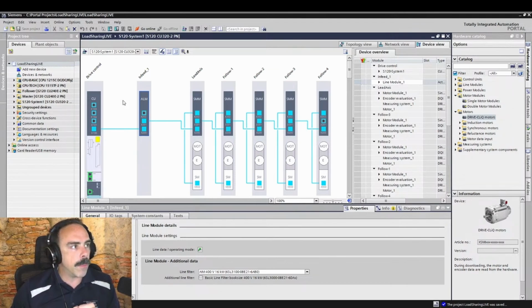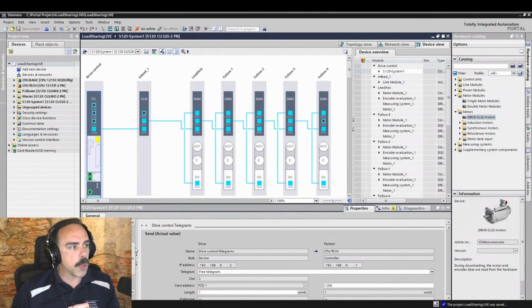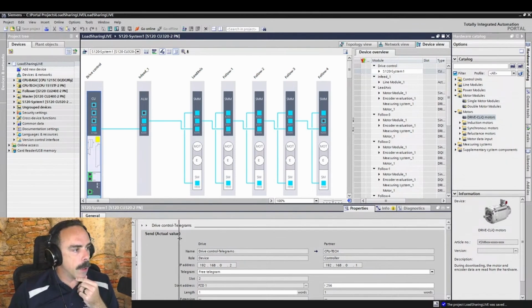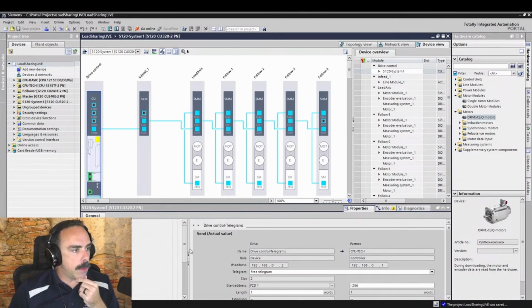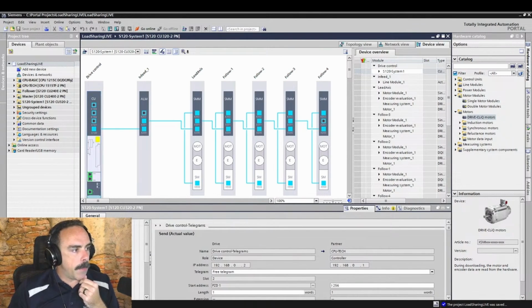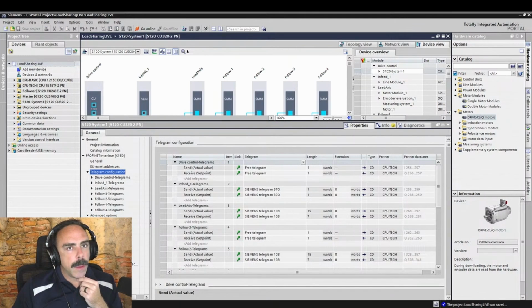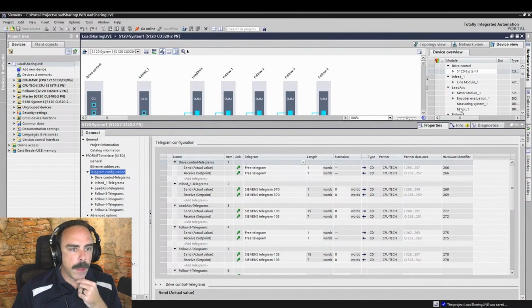So to get to the telegrams from this screen, click on the control unit. Because ultimately you only have one point of contact between the PLC and the drive system, and that is the control unit. So all the telegrams programmatically reside in the control unit. So click on the control unit, and then we're going to go down here and look at these different telegrams. We could do it all from this screen, and I'm going to make this a little bit bigger. I'm going to get rid of this because we don't need that anymore.